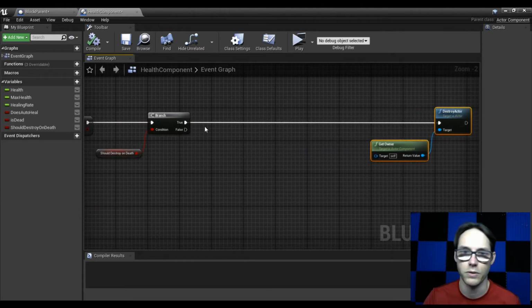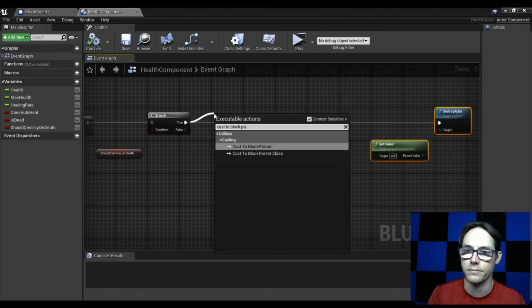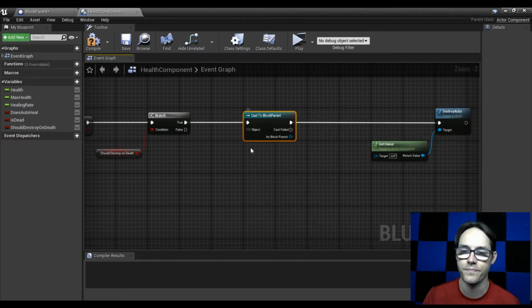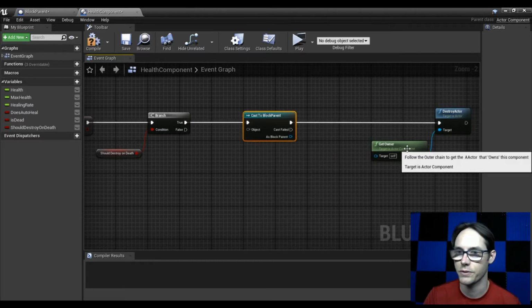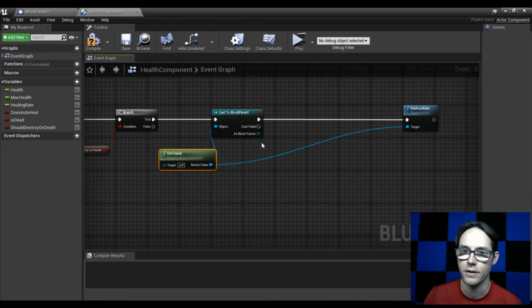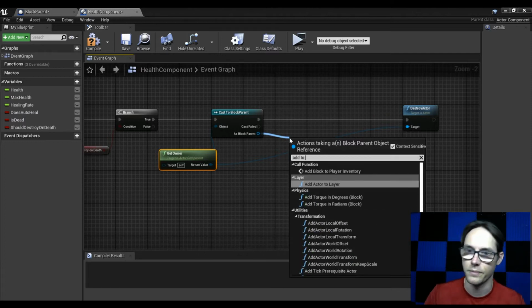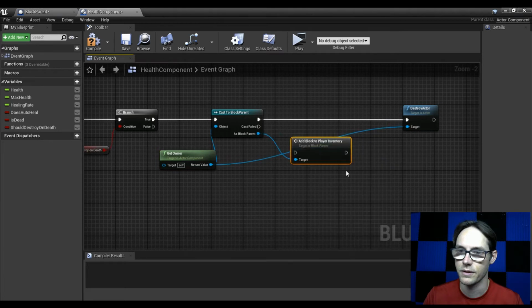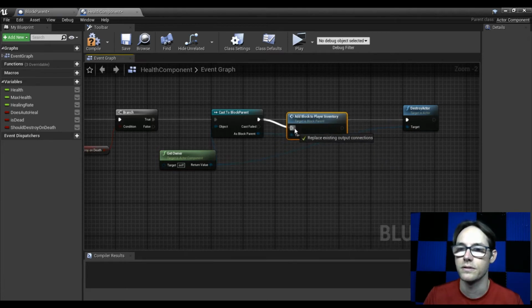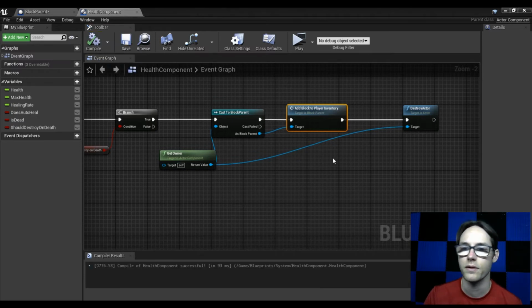So let's go ahead and cast to our block. So cast to block parent. And then for our object type, we're just going to use our get owner here. Go ahead and plug that in, because we're using this to search for the block anyway. And then from our as parent, we're going to do add to the player inventory. Go ahead and compile and save.